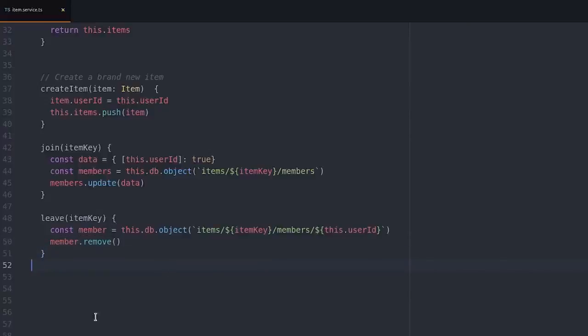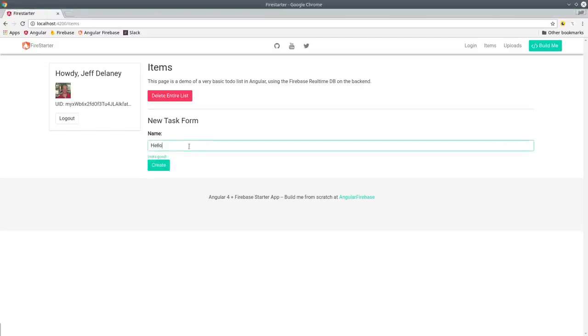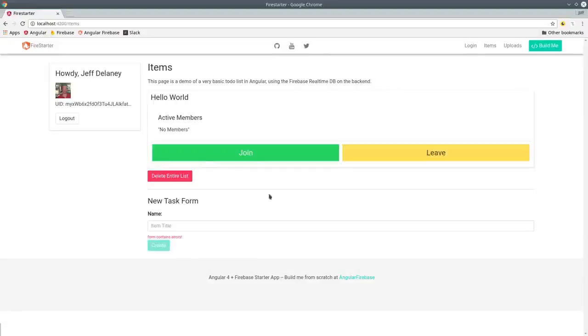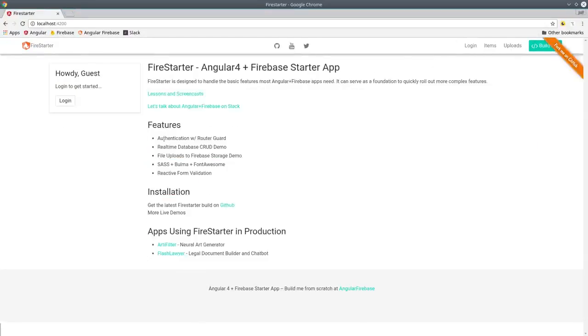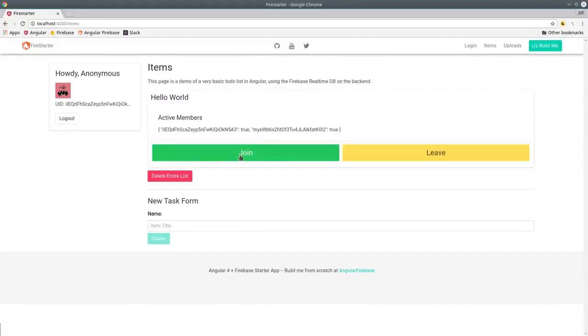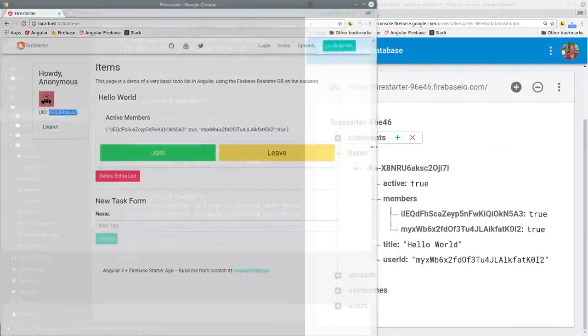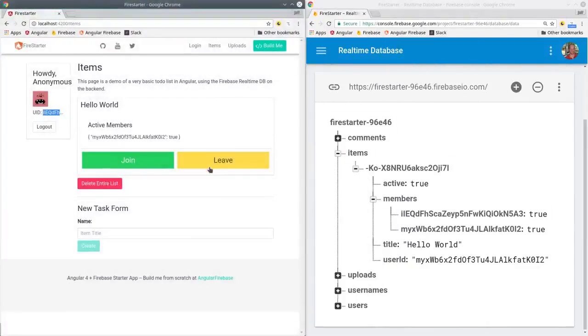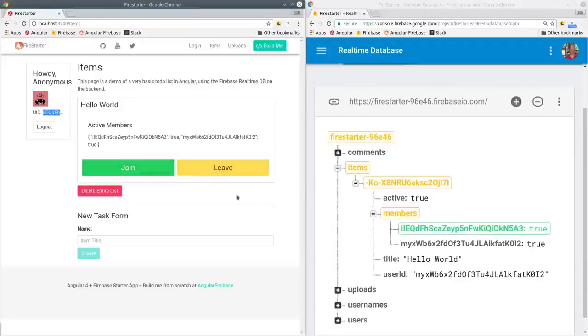Back in the app, we create a new item that defaults to no members, and then we can click the join button, which will add that user ID to the list of members. When we log in with a different user, we should see that they can also add their user ID to this item. Going into Firebase, we can see that the members collection on this item gets updated with the key after each button is clicked.